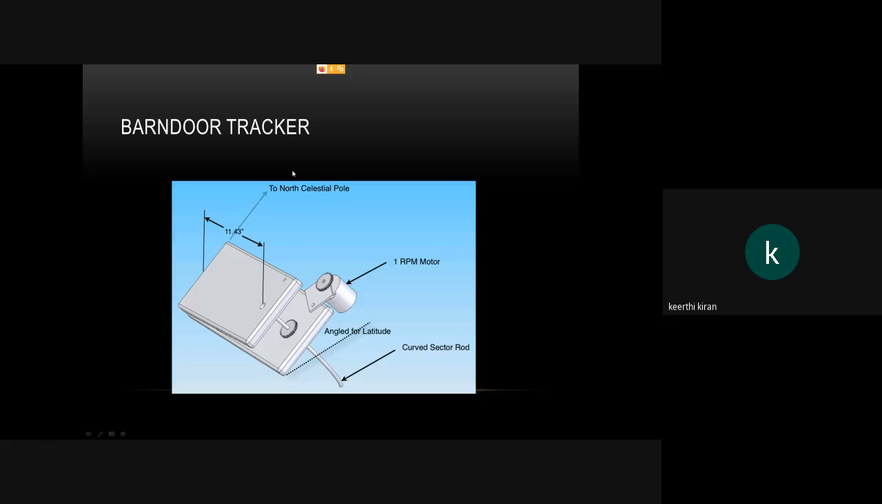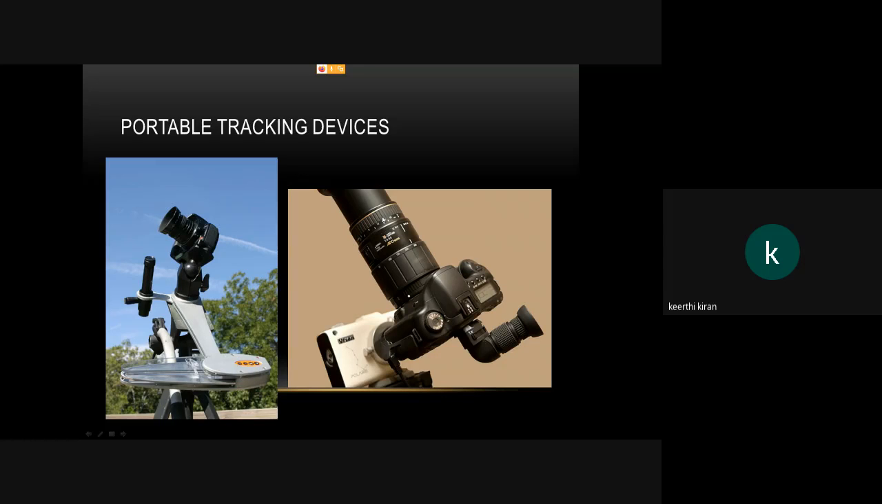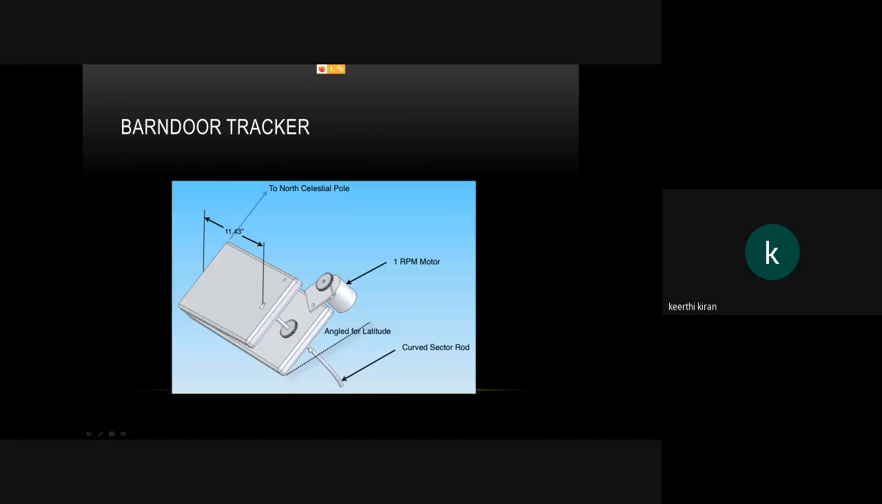Yeah, so this is how a barn door tracker works. There are also similar commercial products available. One is called a Vixen Polarie. There is also another one by a company called iOptron, called the Astro Track. So there are many different solutions available, but they all work in the same way.